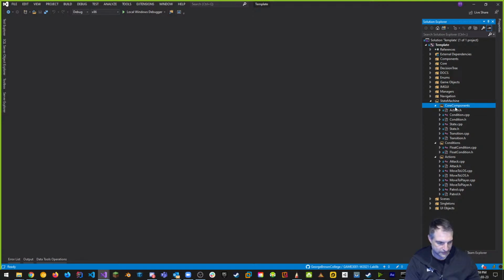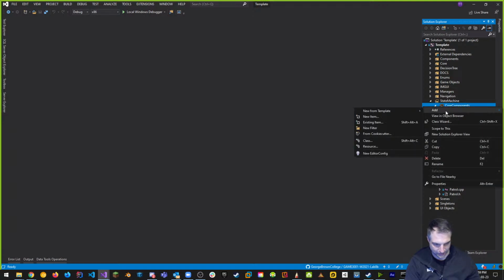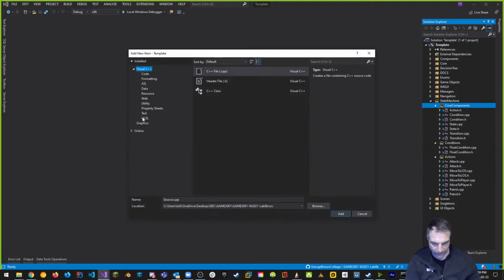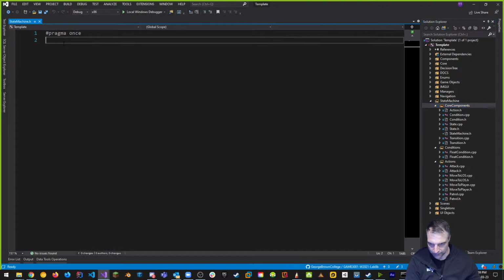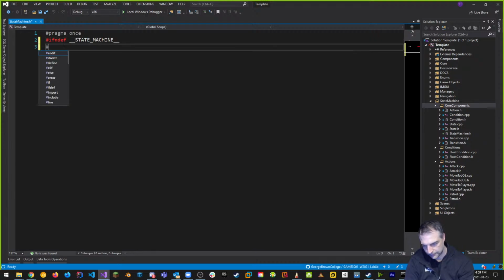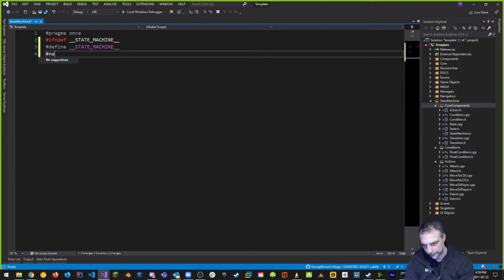So in our core components now, let's add the state machine component. So I'm going to add new item, and we're going to call it state machine. By the way, you could also call it FSM, finite state machine. Some people have seen that as well. It's smaller to implement. It's not a bad thing, but we're going to just call it state machine because it's not that big. And we're going to make the .h first, like normal, and we're going to say that if not defined state machine, then define it. And then end if.